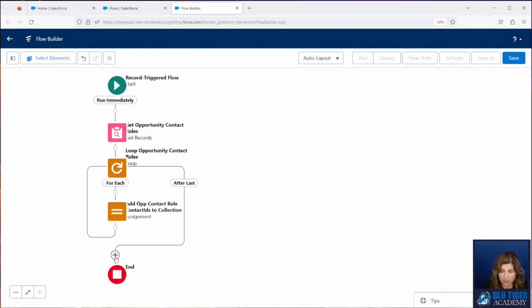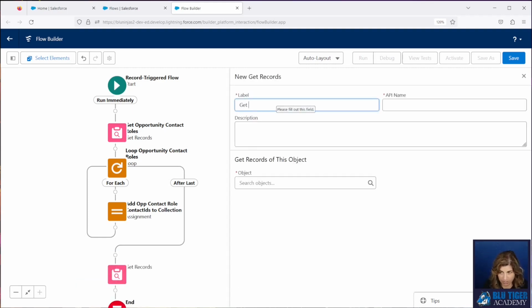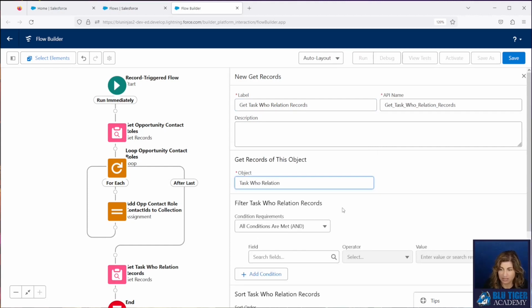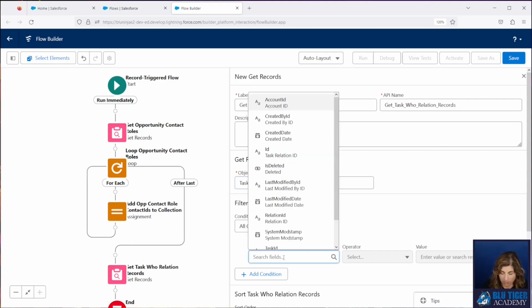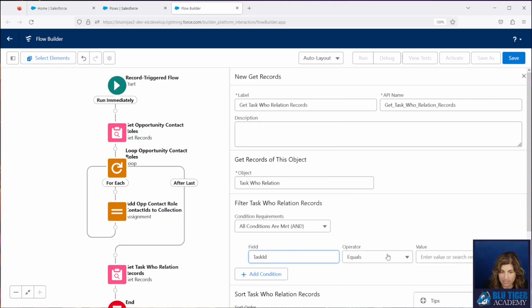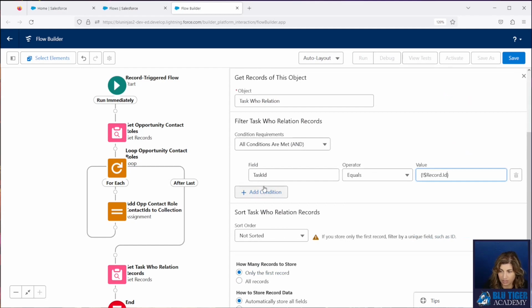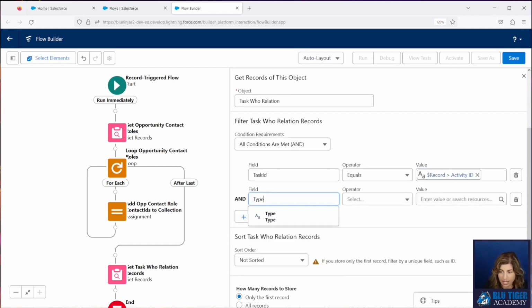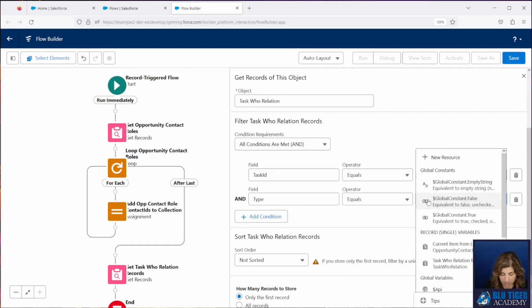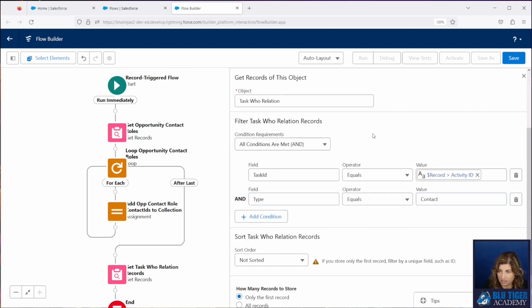Our next step is to get the task relation, actually the TaskWhoRelation records. The TaskWhoRelation object contains the relationship between the lead or contact and the task. We're going to say the task ID equals the ID of the task that triggered this flow. We want the type to be a contact. So there's a type field on this object, and it's either lead or contact.